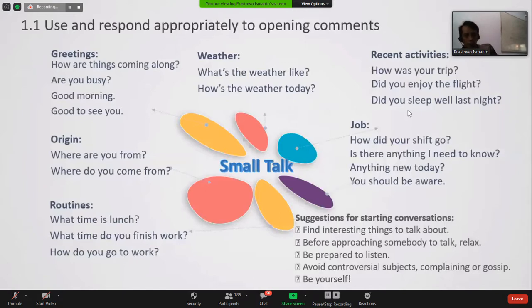Or you can talk about the condition of your job. How did your shift go? For example, you come to your office and then you meet your co-worker who was working the previous shift, and you want to replace him or her. You can ask, hello, how did your shift go? Is there anything I need to know? Anything new today? Those are the several questions that you should ask when you want to open a conversation about your job. Or about the health protocols. I think you can directly address your friend with something like, you should be aware of the health protocols.